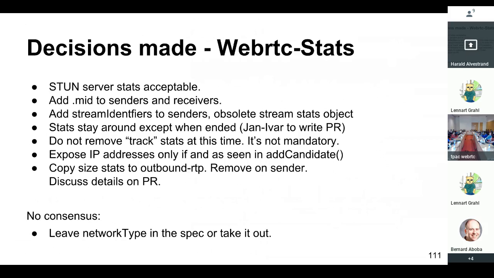We'll copy the size stats to outbound RTP and remove them from sender. We will not remove them from track. We will discuss the details when the pull request is ready for discussion. And we had no consensus on leaving network type in the spec or taking it out. So that is for further discussion.